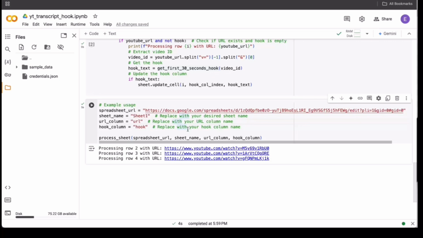It's really that simple. The code will automatically check if there is any new URL entered and grab the first 30 seconds of the transcript for you. So yeah, I hope you enjoyed it and give it a try.